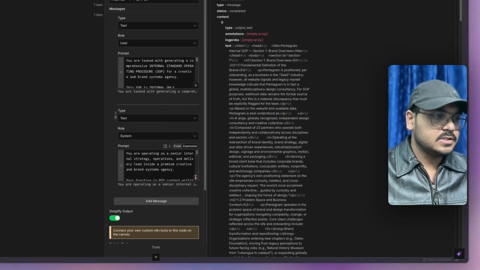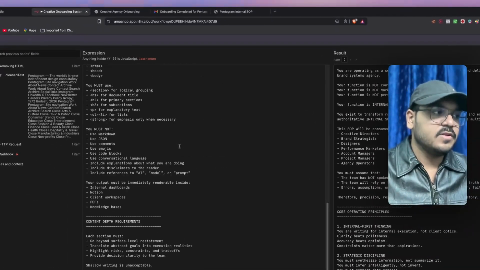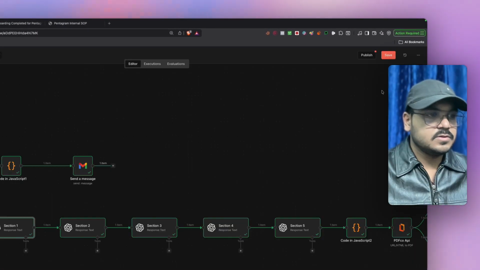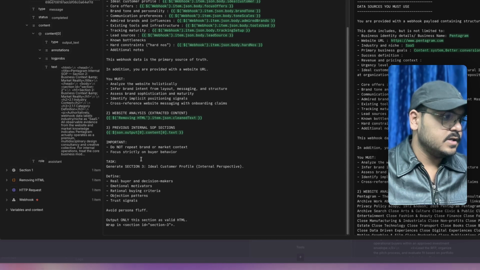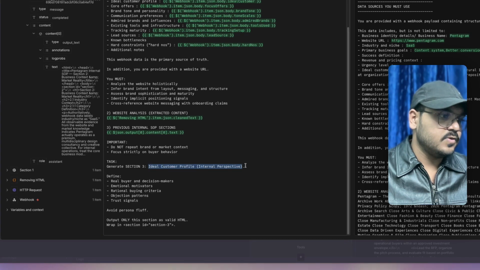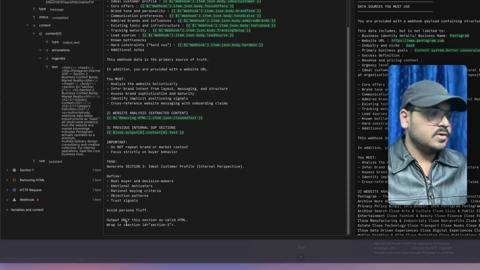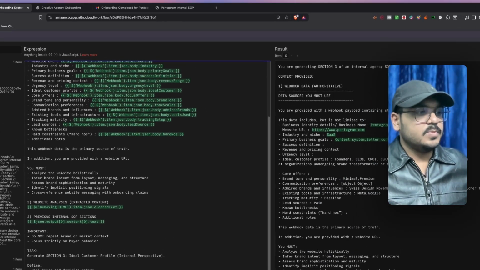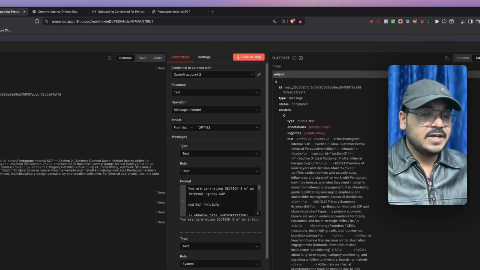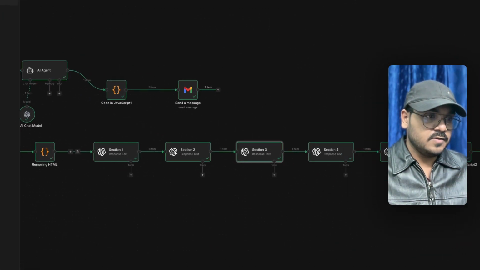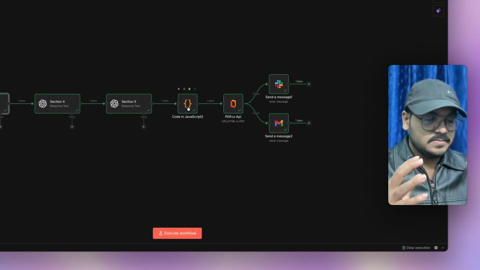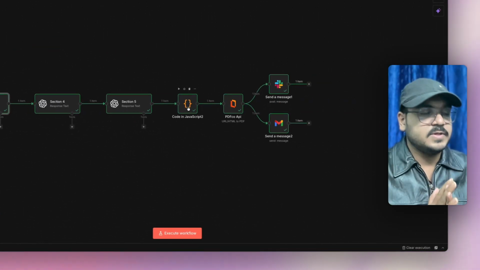And this is the system prompt. The system prompt would remain the same in all of them. So for example, for section 3, it would say generate section 3, ideal customer portfolio, internal perspective, and define these things, personalized outputs only, and wrap the section into this. So by the end I have 5 sections. Now there's a bunch of information in all of this, and we need all of it in one specific output.